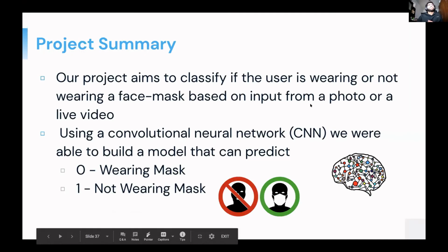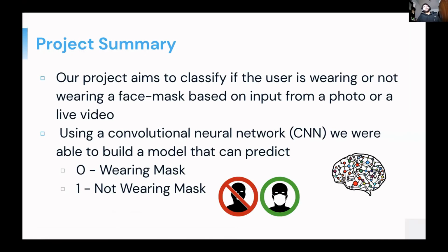So for the summary, the artificial intelligence program aims to detect whether the user, either in a photo or a live video, is wearing a mask properly. And we used a convolutional neural network to detect it by separating the two options of either wearing a mask or not wearing a mask. And I'll pass it on to Sadiq to explain more.